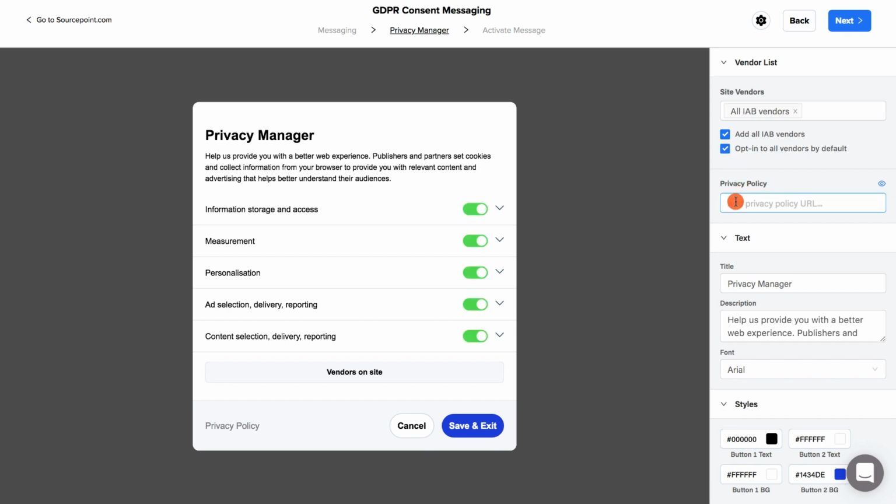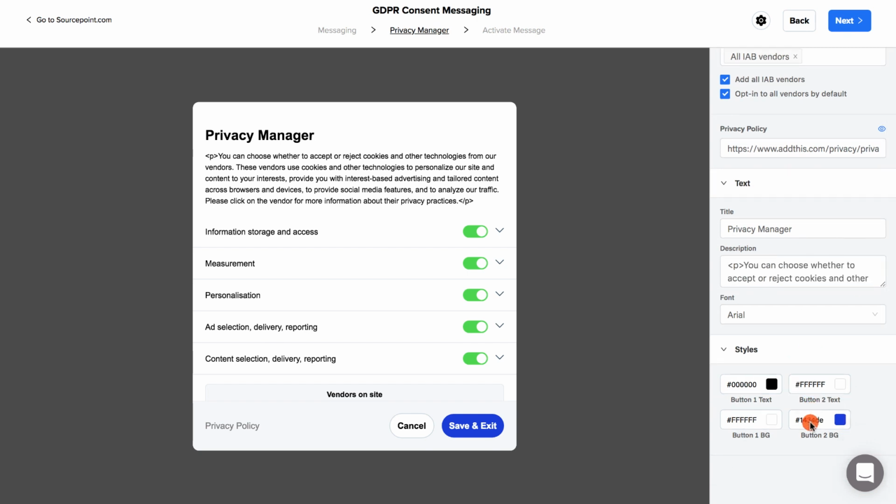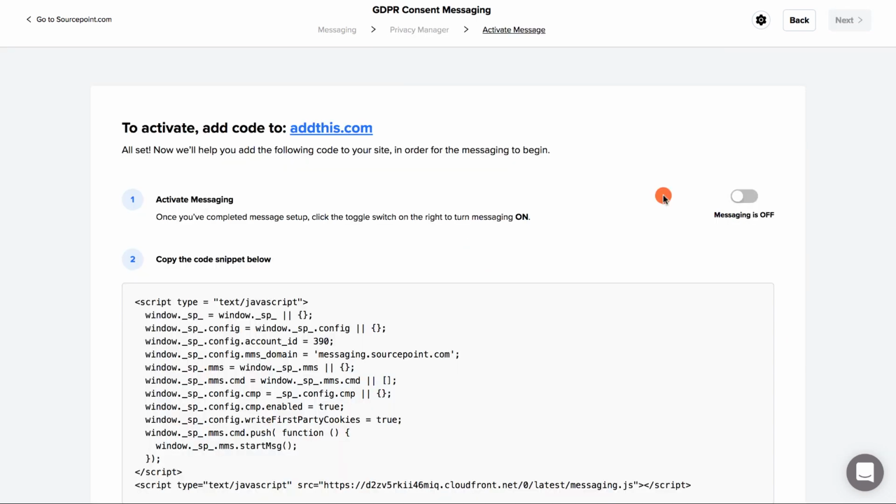Next, you can link your privacy policy within the consent tool. This is optional, but I'm going to insert the link to my privacy policy, which will provide users with more information on my data collection and processing activities. Almost done. Here, you can customize the title and description of this data purpose modal, so I'm going to customize this text to meet my site's requirements. Now, just apply the finishing touches to your user interface by customizing the button and text color, and once you're done, click Next. This last step shows instructions on how you can install Sourcepoint's consent tool to your website.